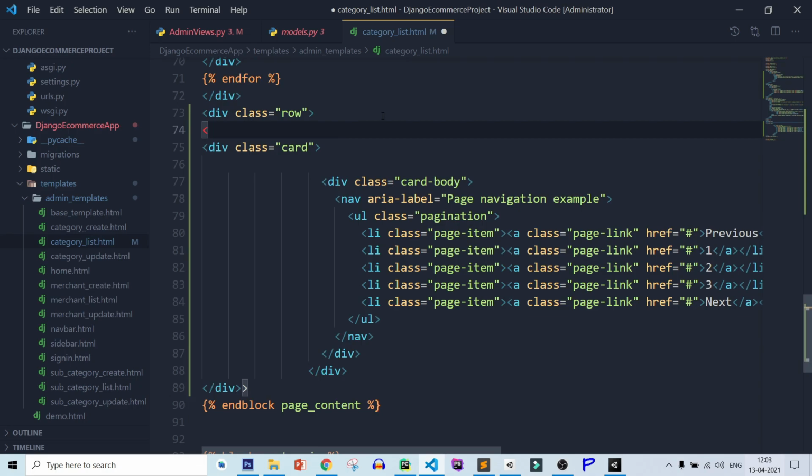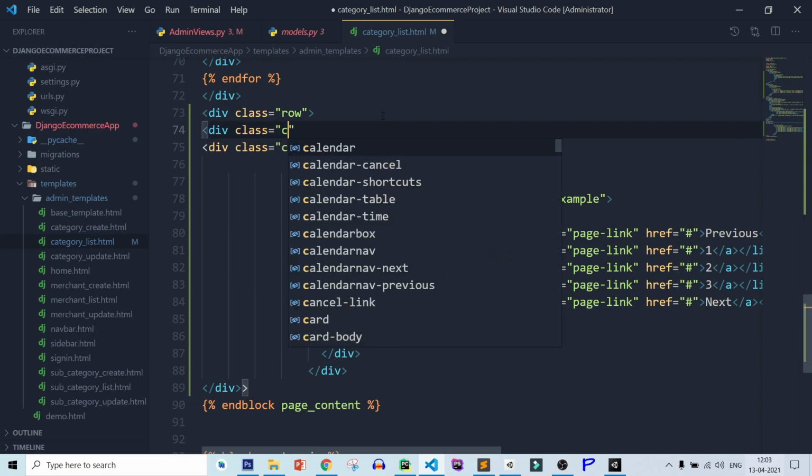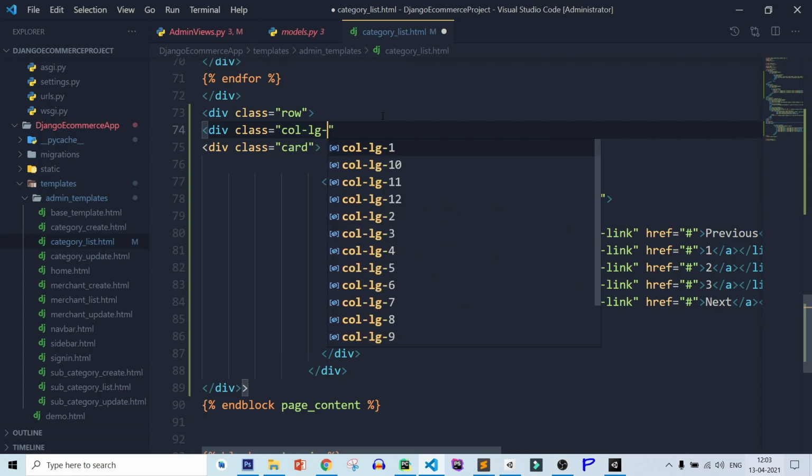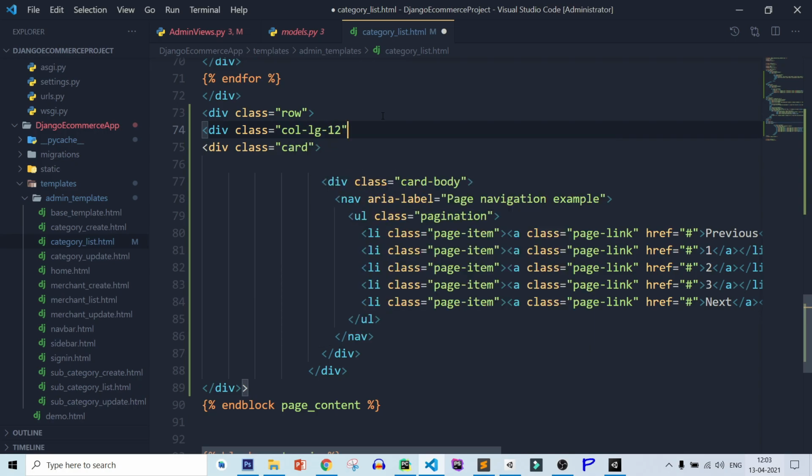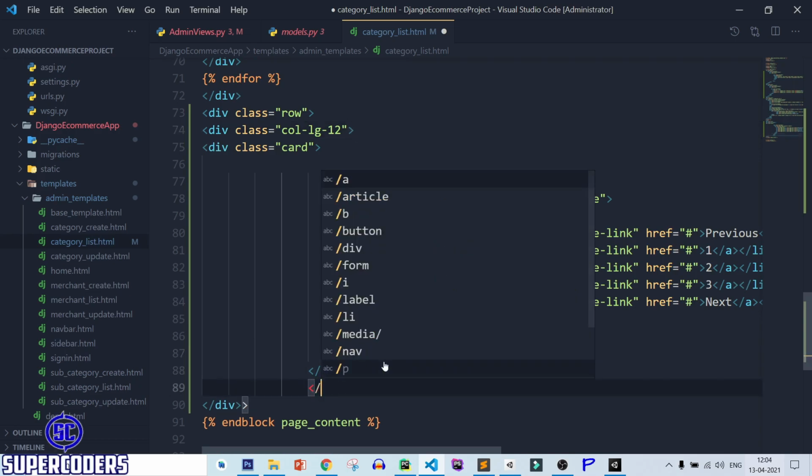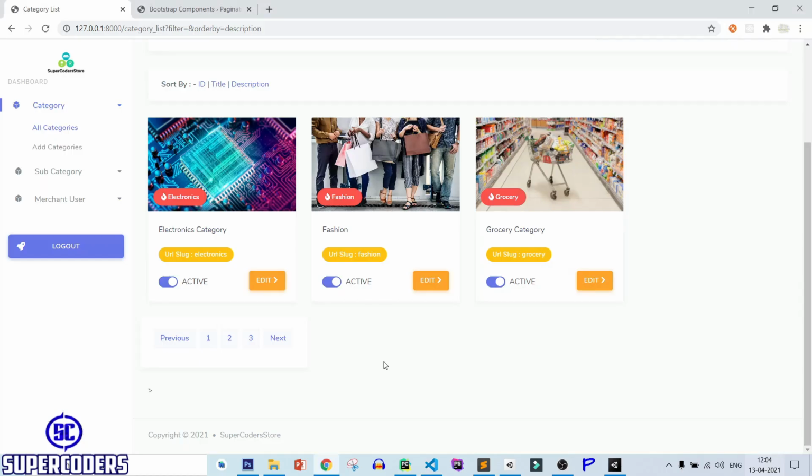So adding a column, div class col-lg-12. Close the div tag, save it, refresh. You can see it is showing full menu. Work on this menu. After that, let's work on this pagination menu.